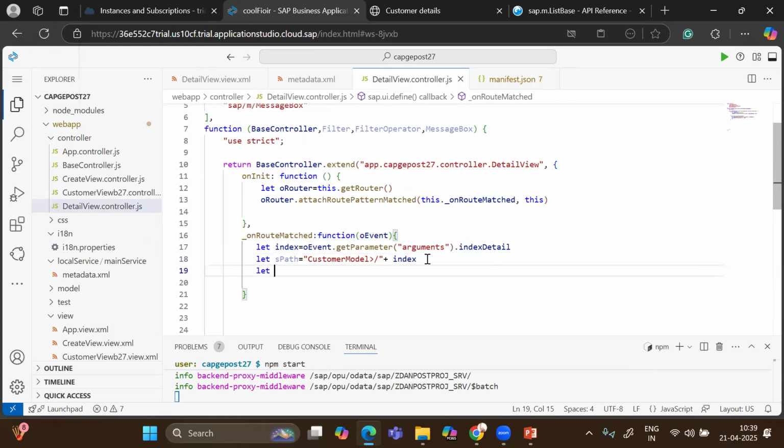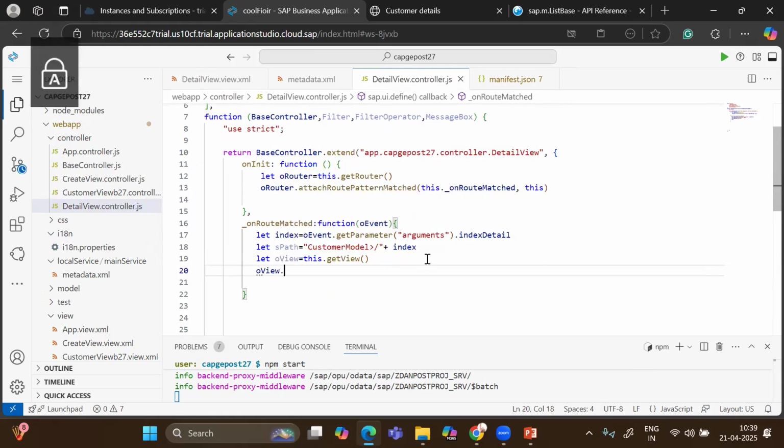Views, correct. Let view, this dot get view. Once you've got the view, you will say that view dot bind element as path. So now it's done. You got the path, you got the view object, and then you bound the view to the element path. Okay, you bound the view to this path.